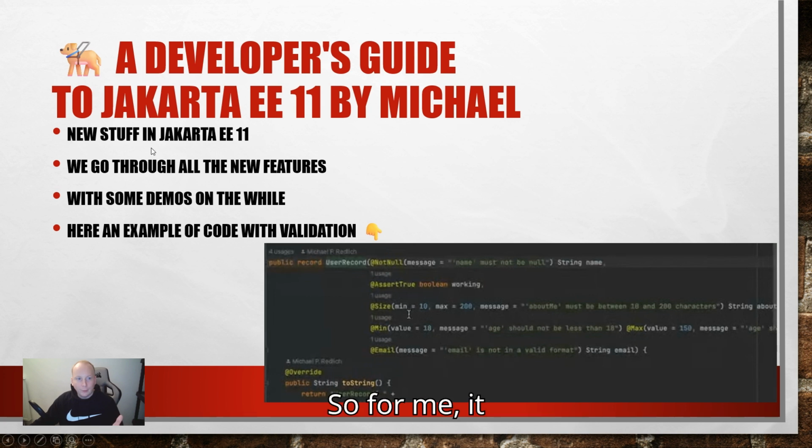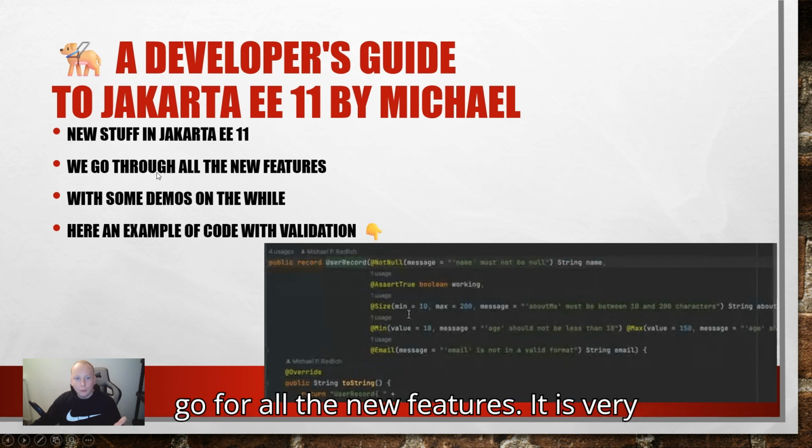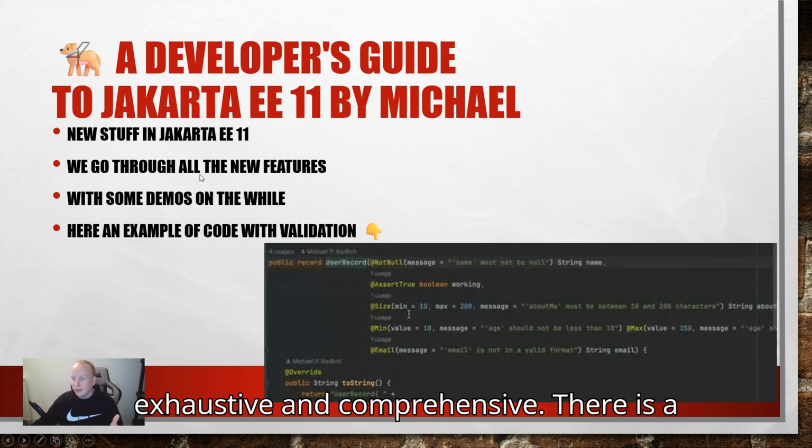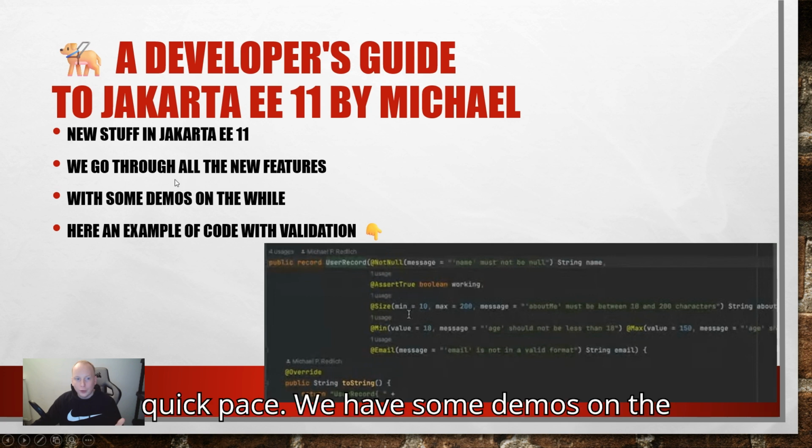For me, it explains the new stuff in Jakarta EE 11. We go through all the new features. It is very exhaustive, comprehensive. There is a lot of details. It is a bit fast tempo, so be ready to take a lot of information at a quick pace, with some demos along the way.